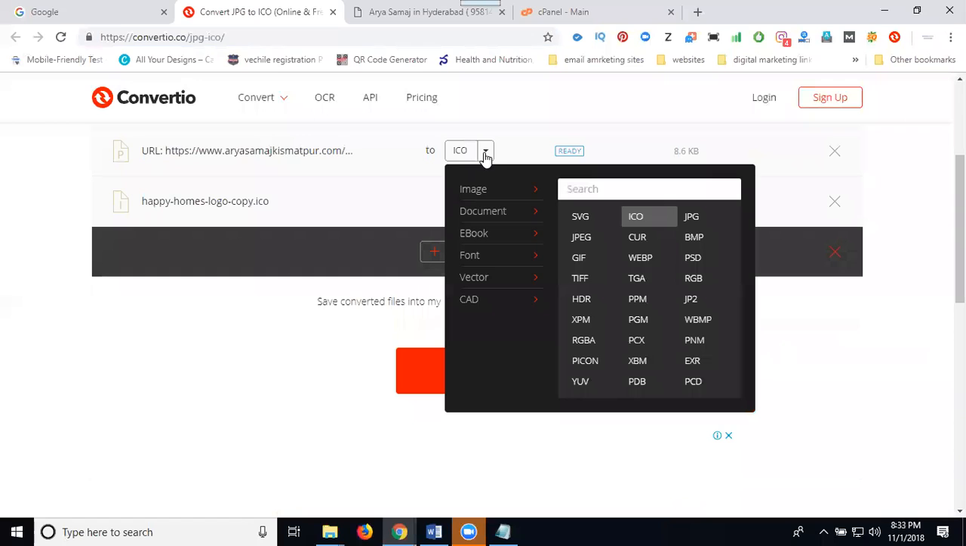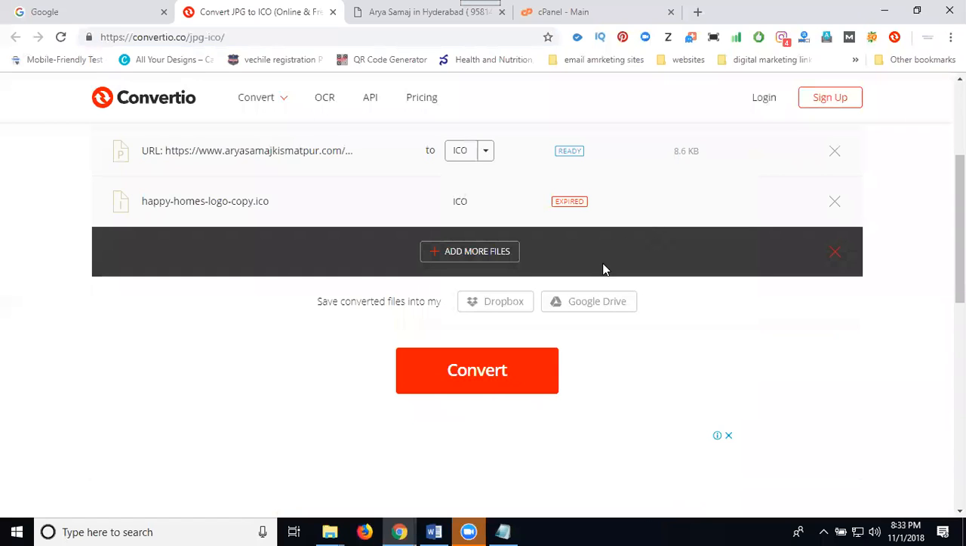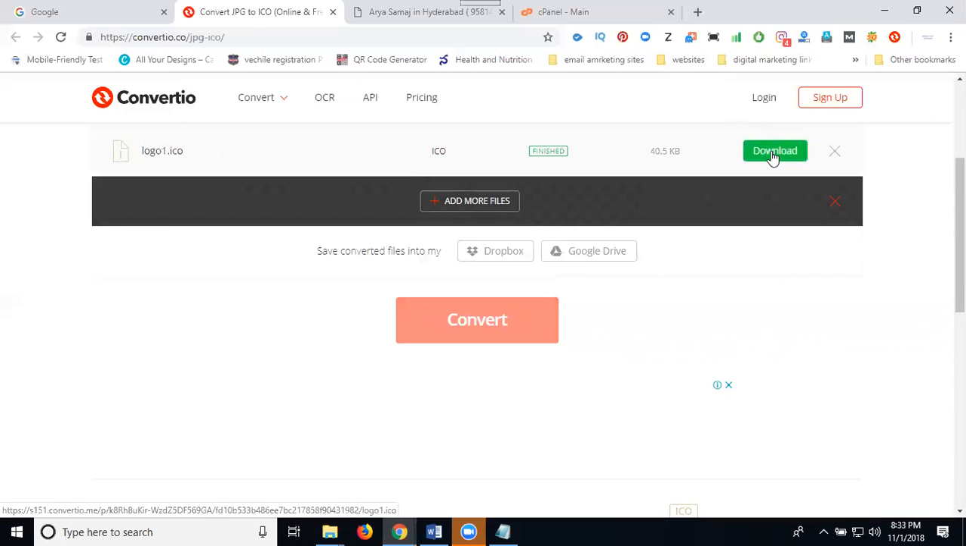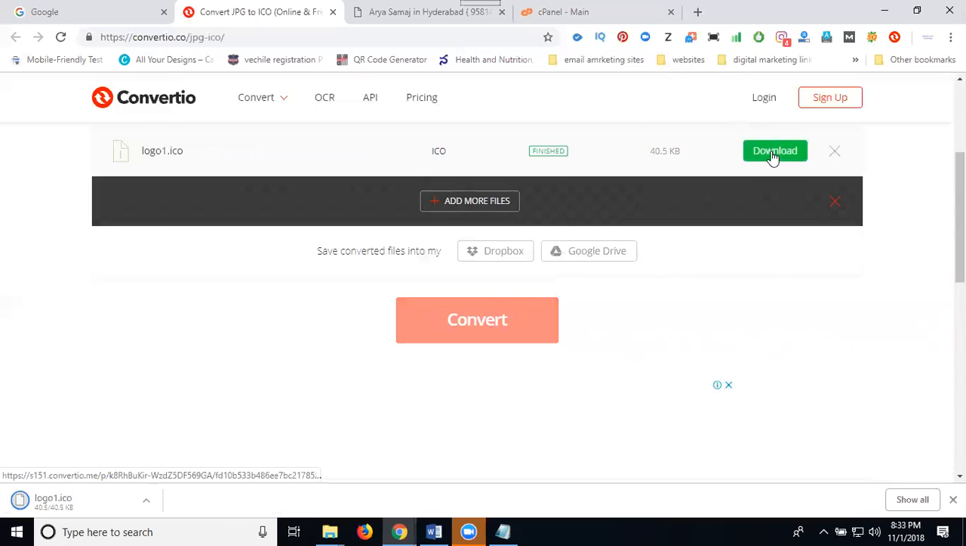For the format, ICO icon. Now click, and the previous file is there. Now click convert. The file will be converted into the icon format, and after that click download. Now click this download option. The name should always be used for favicon. Which one? Favicon. Select it.